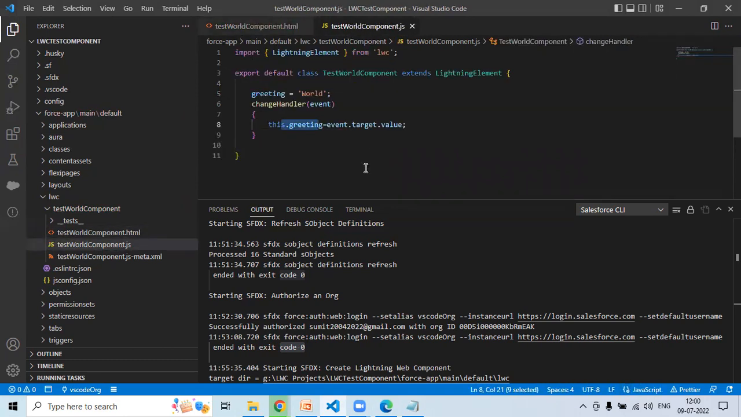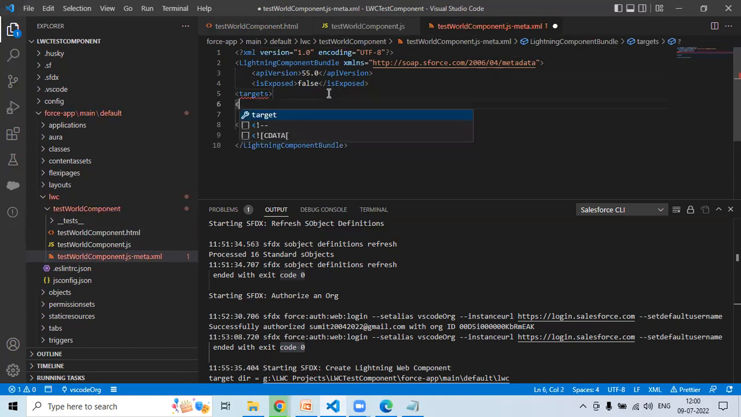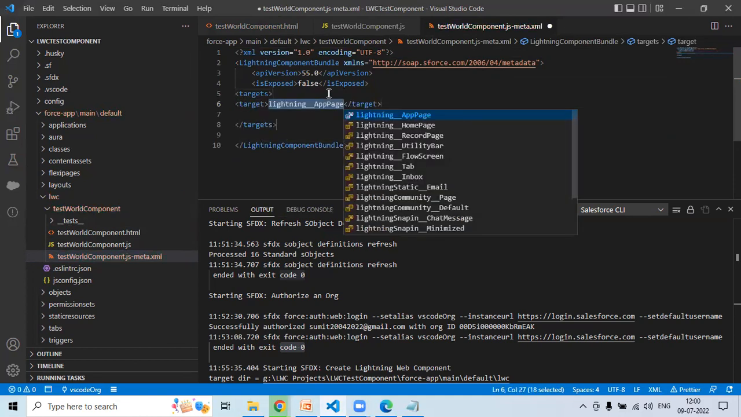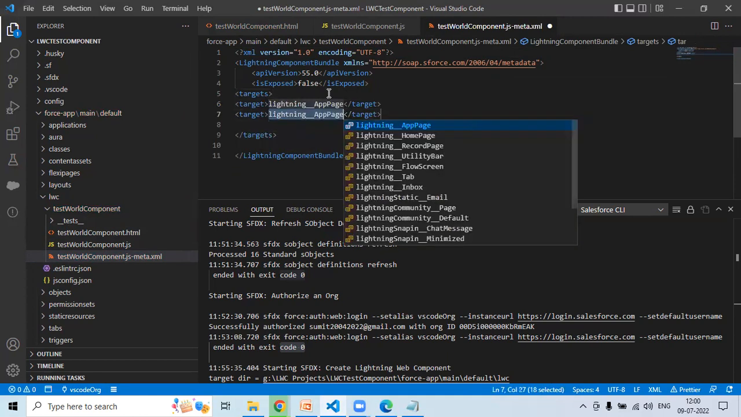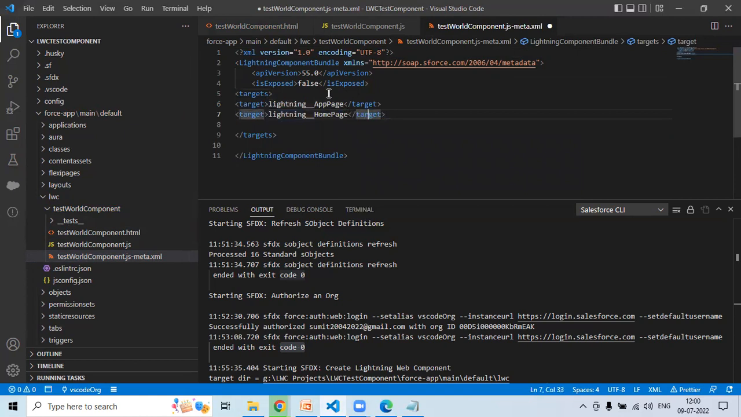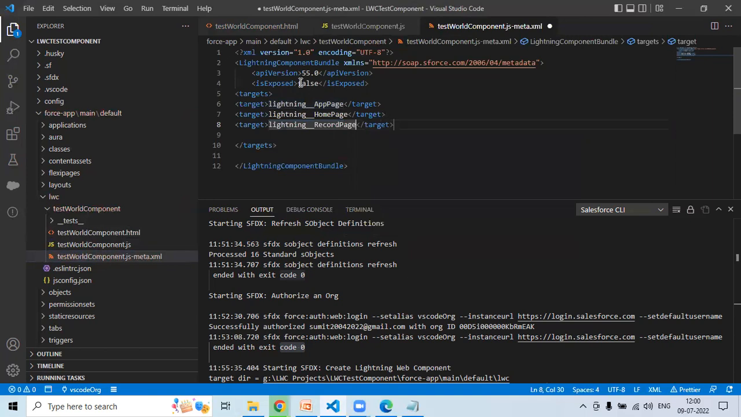Now finally, where do we want to display the component? We want to add an LWC component on a home page or a record page or wherever we want. We have to specify the targets. So I just specify the targets: target lightning app page, I want to add it on a lightning app page, target lightning home page, target lightning record page. And one more thing we have to do, set this to true.